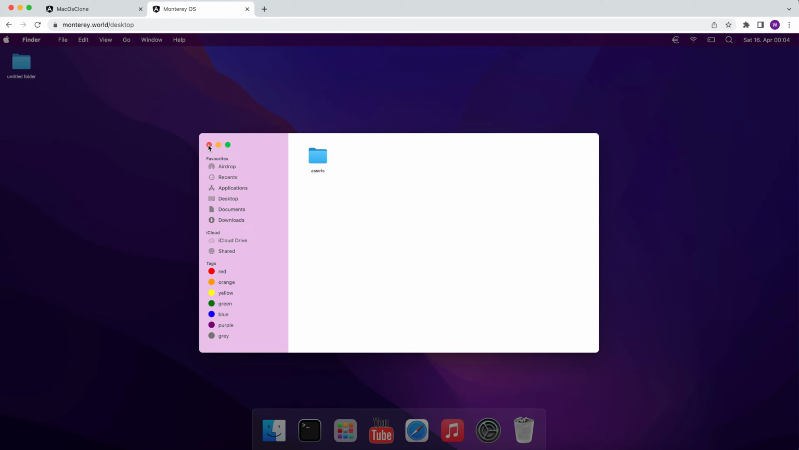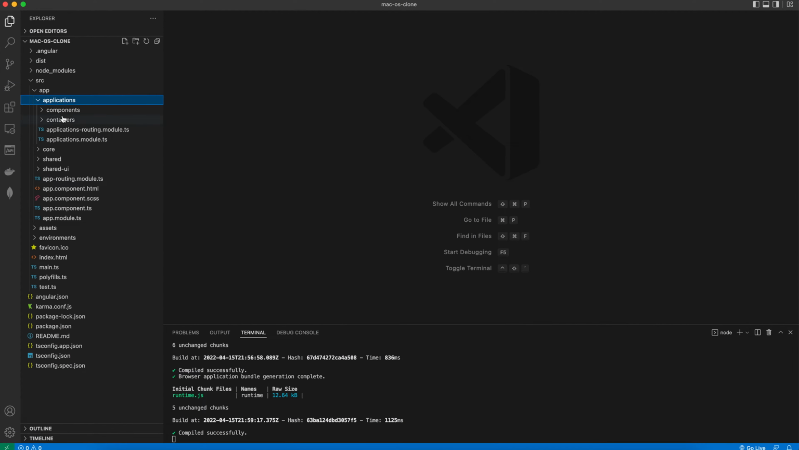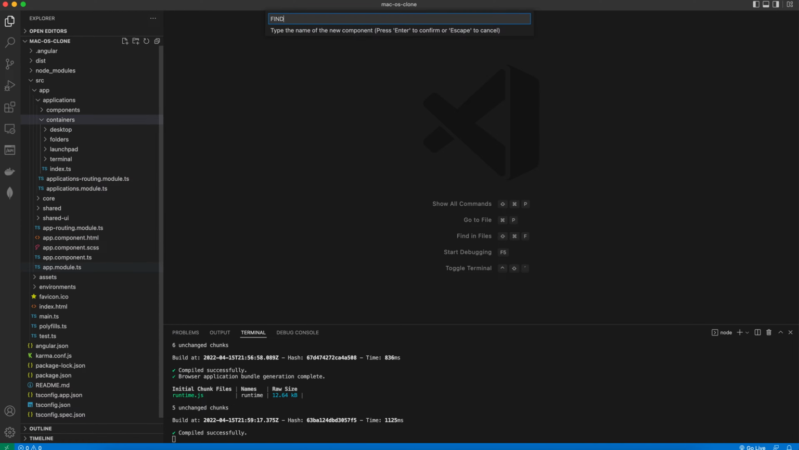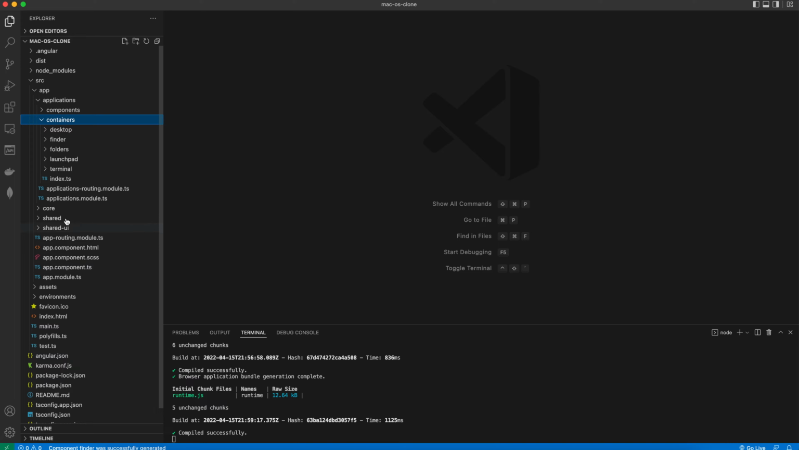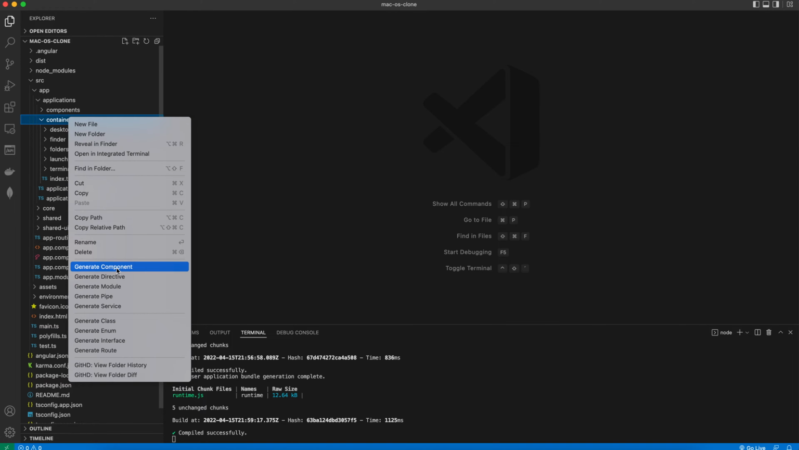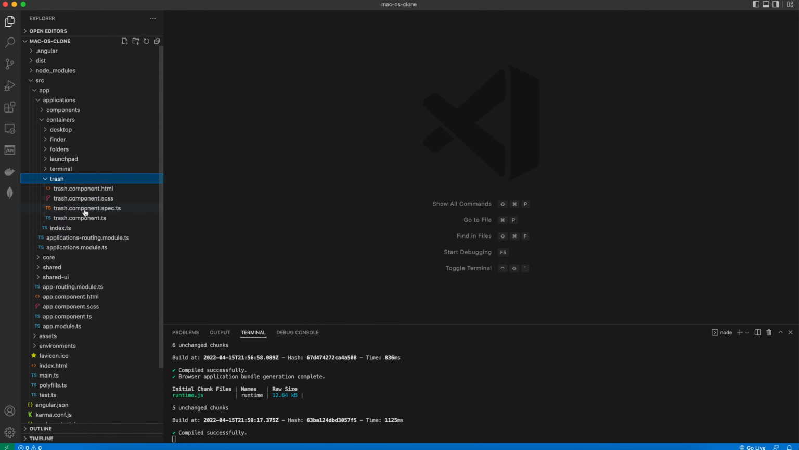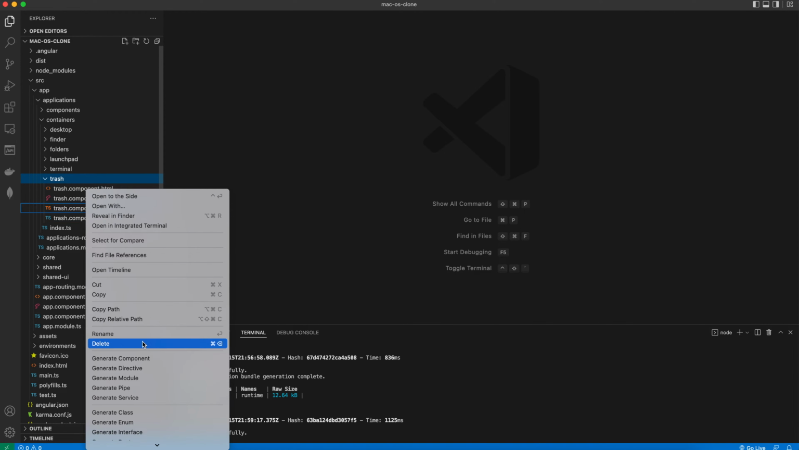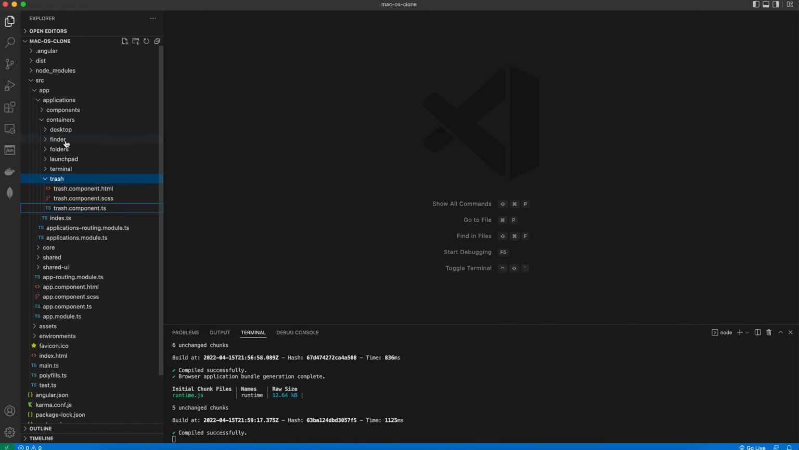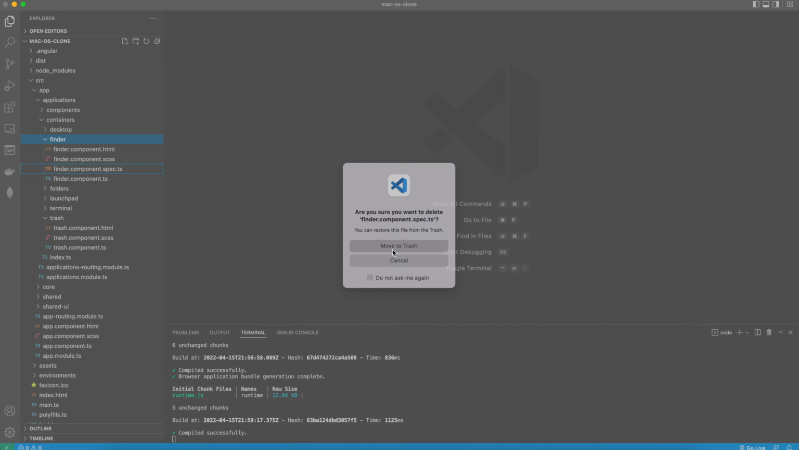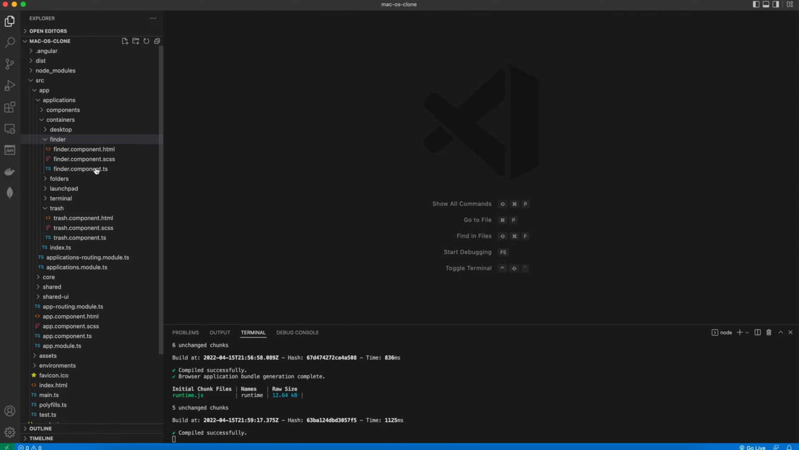Let's get started. First, we'll use the Angular file extension to create a Finder component. Let's create a trash component as well. And as usual, we'll delete the test files. The reason why I'm deleting the test files is that they don't make sense in this project, since this project was initially created without a test configuration. But the Angular file extension knows nothing about it and creates them anyway.